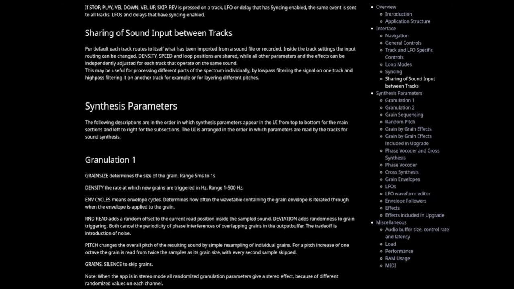Synthesis parameters. The following descriptions are in the order in which synthesis parameters appear in the UI from top to bottom for the main sections and left to right for the subsections. The UI is arranged in the order in which parameters are read by the tracks for sound synthesis.